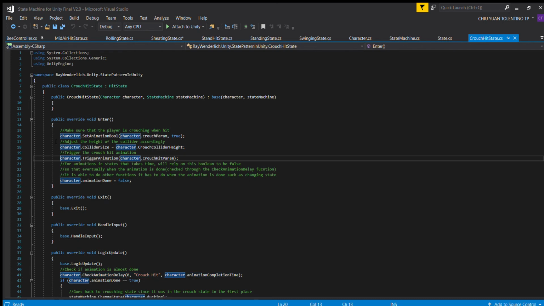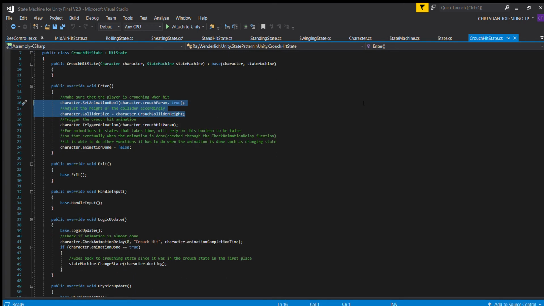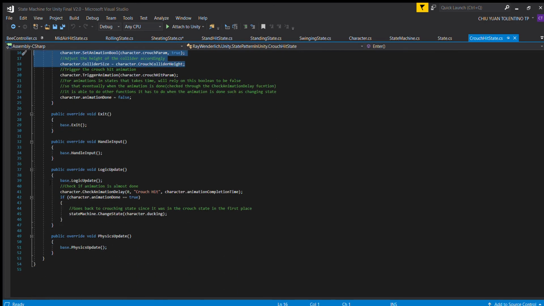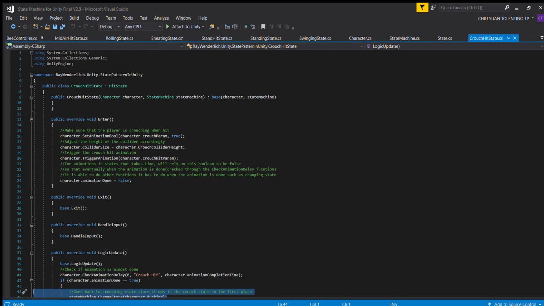Okay, so that's one of the general things. The other one is I usually play the animation at the enter, and then usually in the logic update, it will just check if the animation is done, then it will change states. That's the general gist of these states. But of course, there are going to be some variations. For example, in this crouch hit, I have to change the player's animation boolean of crouch. The crouch parameter goes true and I change the height accordingly.